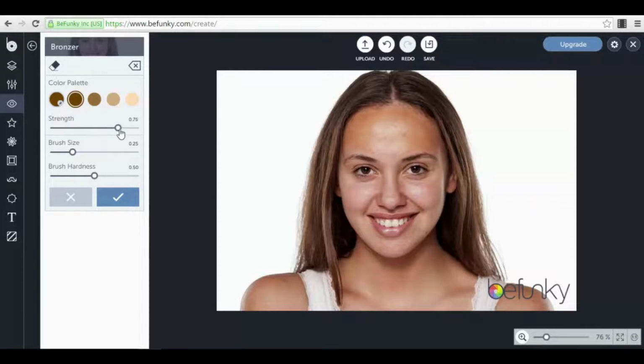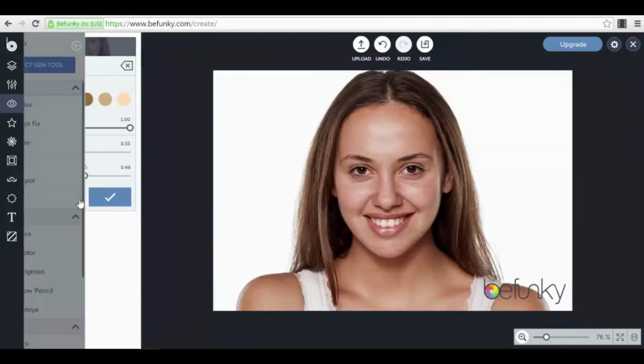And for example, you can play with the strength. If you have a look here, in this area, it looks like this person has a tan. It looks like they were at a tanner shop or something like that. You can adjust the brush size and the brush hardness. You have different types of colors for the bronzer. So this is a very cool effect also.